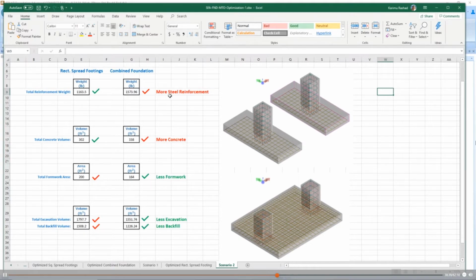So what does this mean? This means now that our rectangular spread footings are really going to be our best option here. We're getting a significant decrease in the concrete volume, a significant decrease in the reinforcement steel that we need. And so this is going to be our more optimal solution.